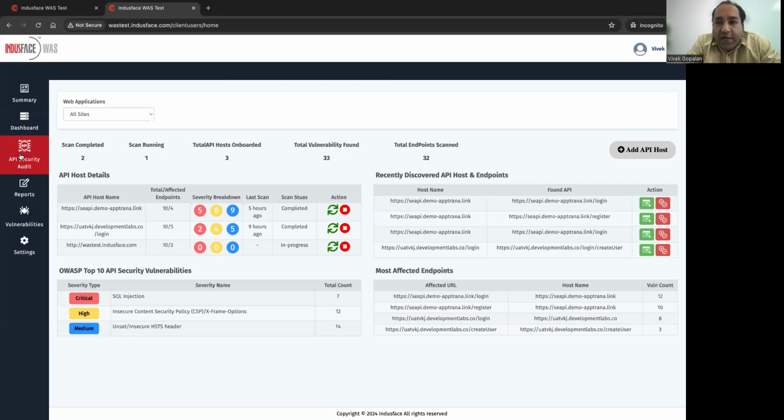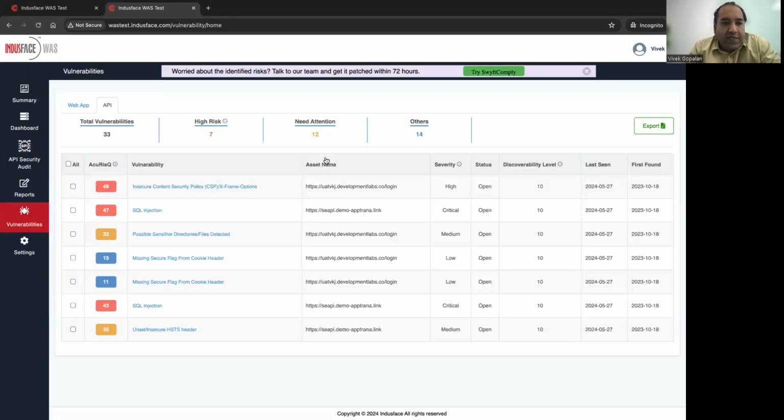Once the asset discovery is run, the API hosts that have been identified will be listed here, and you can onboard them as needed. We also show the affected endpoints, which are the topmost affected endpoints of the API host, and all the vulnerabilities are also shown separately. To see further details, you can go to the vulnerability section where the vulnerabilities of all the applications will be listed.